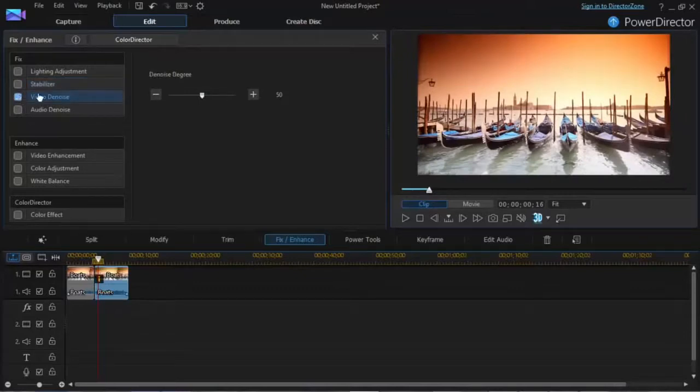Video denoise, this one you can use to reduce the noise, to remove the noise from the video. Let's say your video is not that clear. This is audio denoiser. You can try to make your audio sound very good and not jumpy or bumpy, you understand. This is video enhancement.